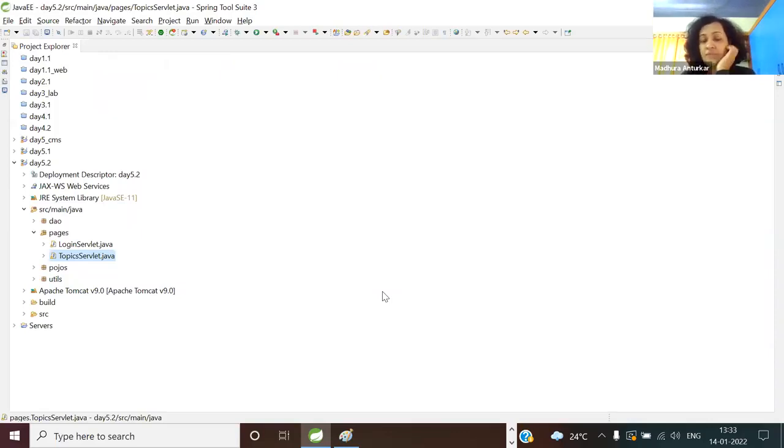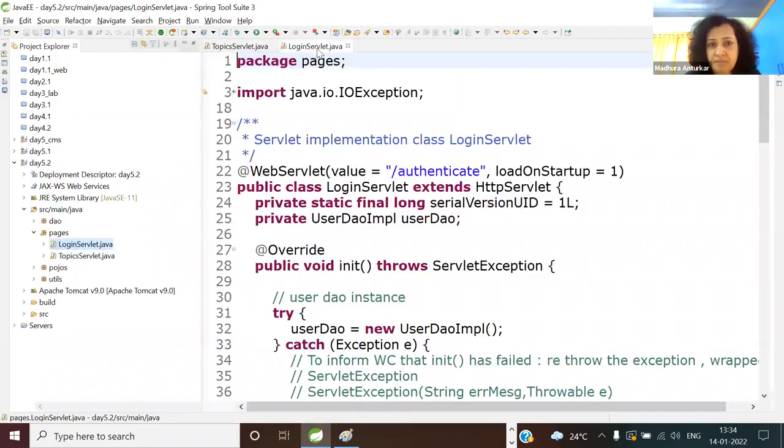I'll wait. Get rid of that logout page. You don't even require logout for understanding this. And you remove that logout link. So you got only login servlet and topic servlet remaining. Done? Can we continue? Now, open login servlet, please.